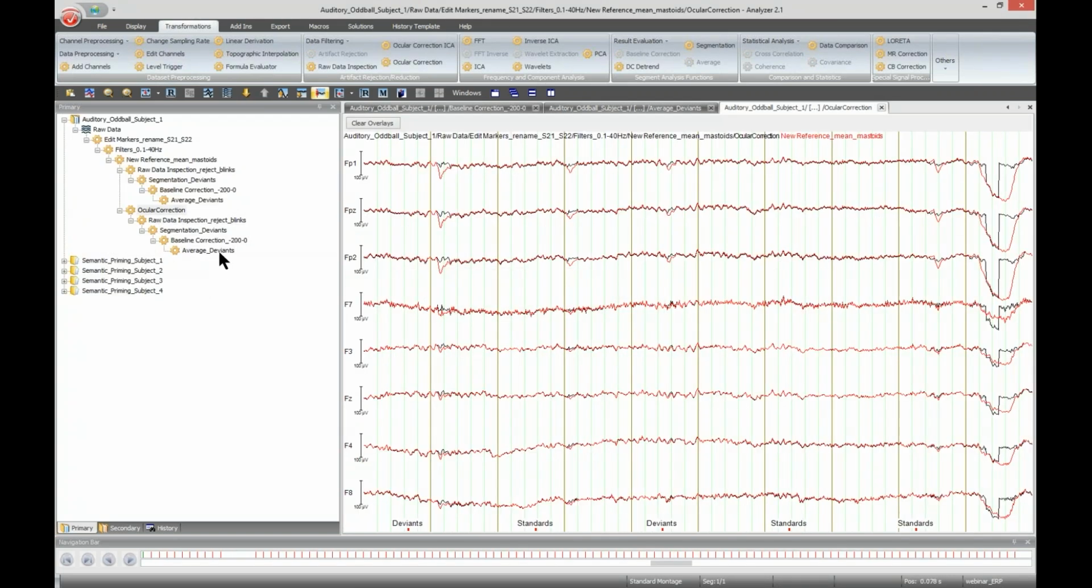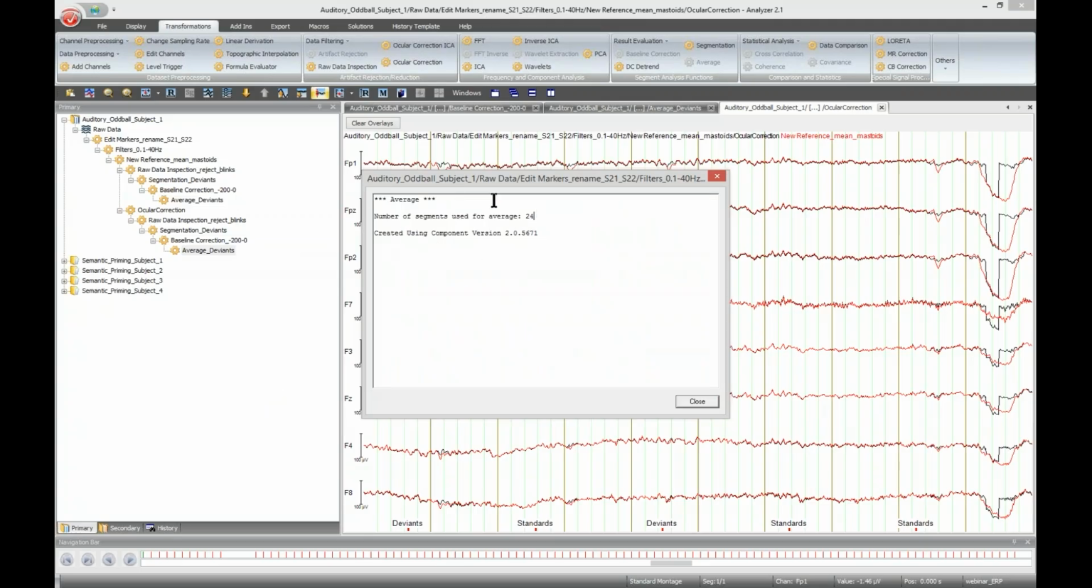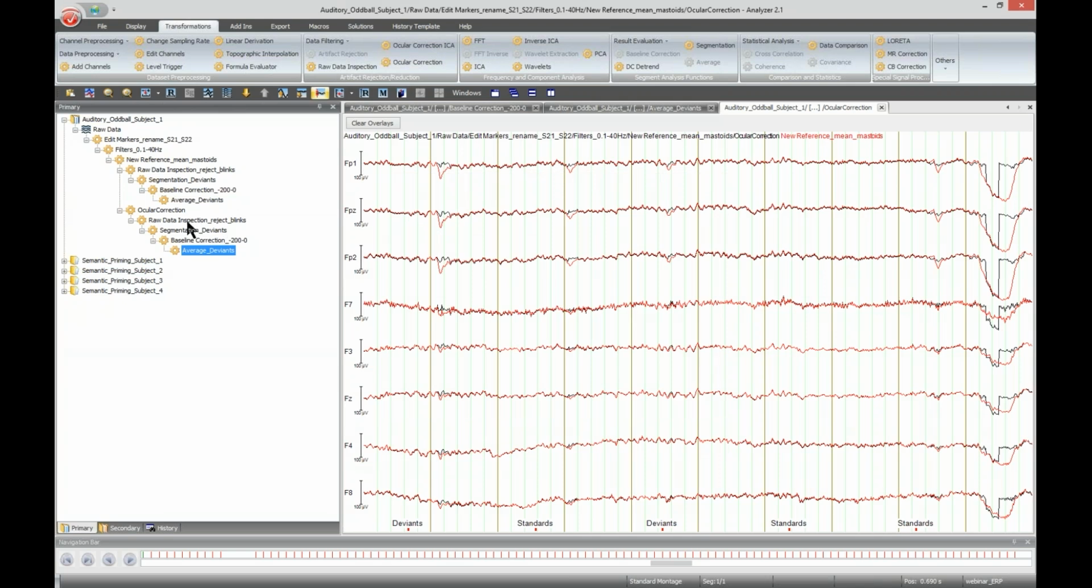And here I already have my new average deviant. And what you can now do is just simply check again the operation infos. And what do we have here? The number used for the average now is 24. Okay, so that means we are now down from roughly 56 to 20% of trials lost, and this is quite an improvement.